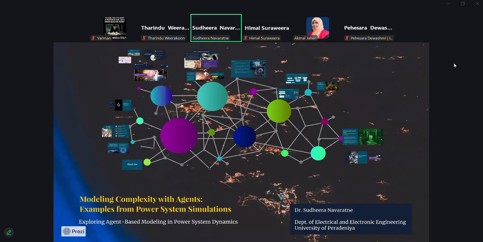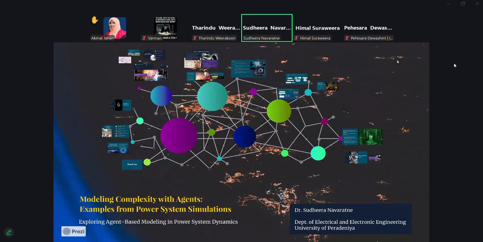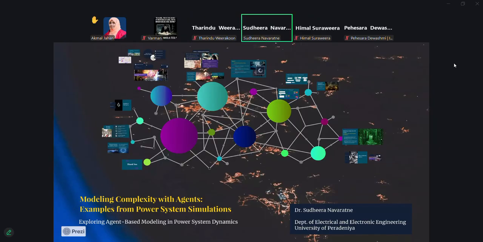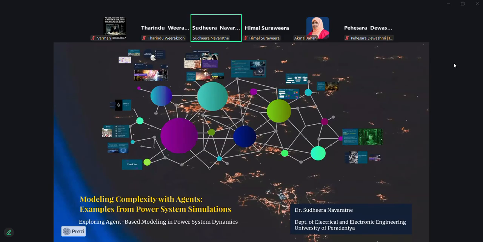So how many of you have heard about agent-based modeling? Can you raise your hand in Zoom if you have heard about it before? Okay, yeah, actually only one person is there. So yeah, I will keep it simple without going into any detail, but I will give you the overview about what is this agent-based modeling and why it is used and what it can do and so on.